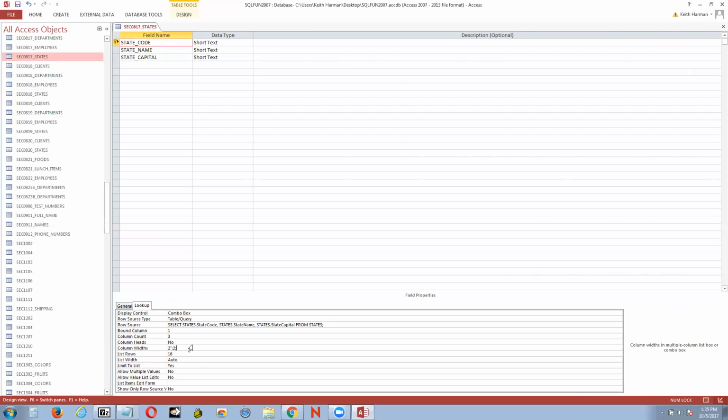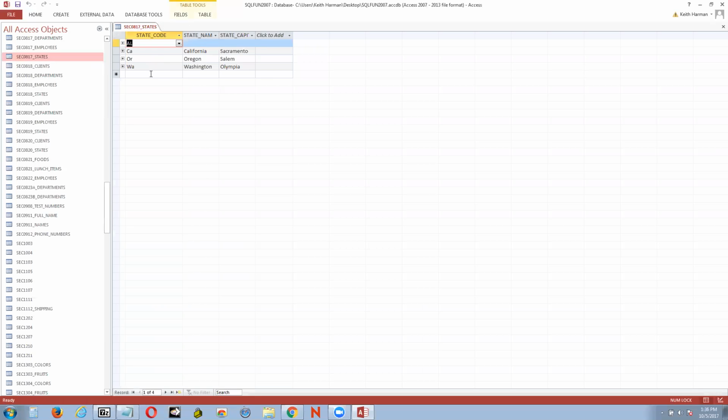This is what happens to me. I do too much working with code and not enough with the GUI. Let's say it'd be 2 inches, and then the semicolon, then 2 inches, and then the semicolon, and then the 2 inches. Let's save that, and we'll go up to the datasheet view. Okay, let's look at this, and we got Washington.